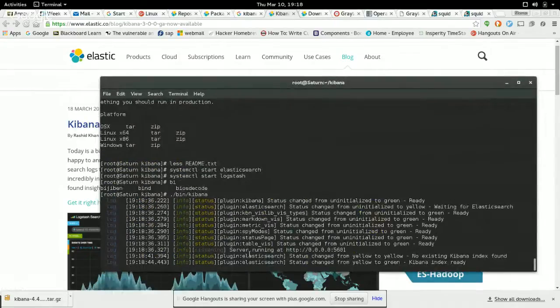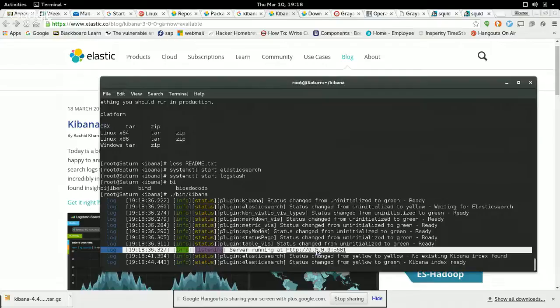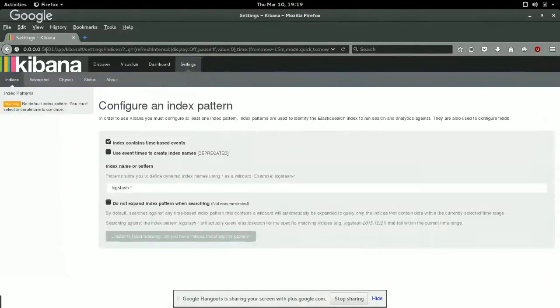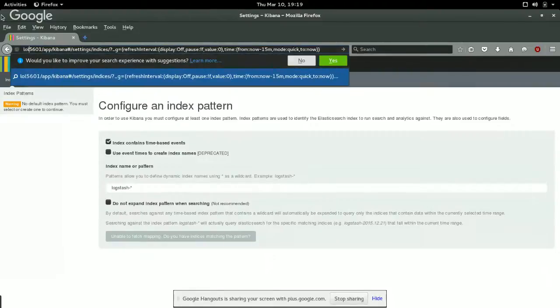Okay, so it's saying here server running at this address. If I click on that, I doubt that'll work. Let's see. Open link. I bet it fails. It's going to open Firefox. Oh, no, it did work. Interesting. I'm going to change that from 0.0.0.0 to localhost.